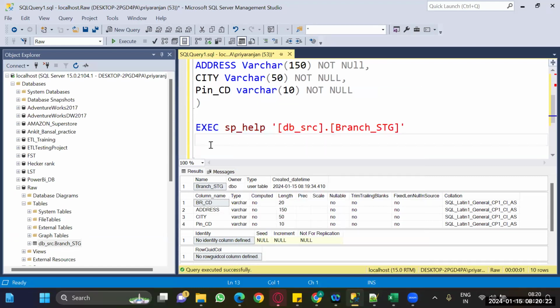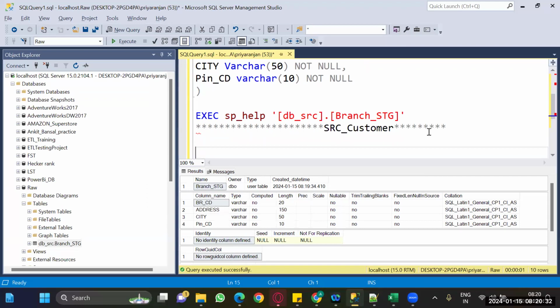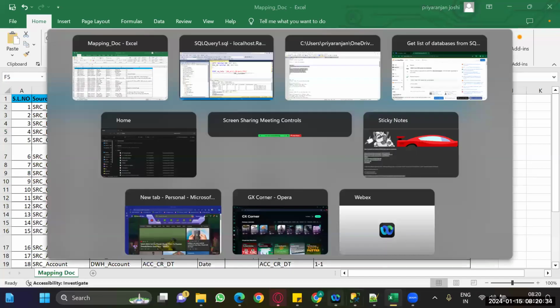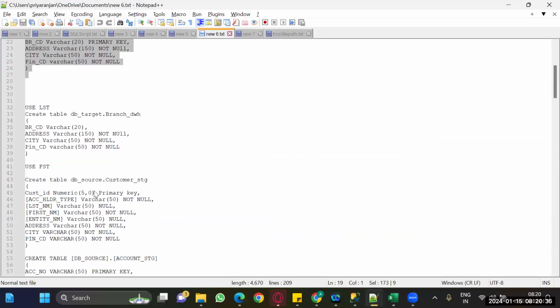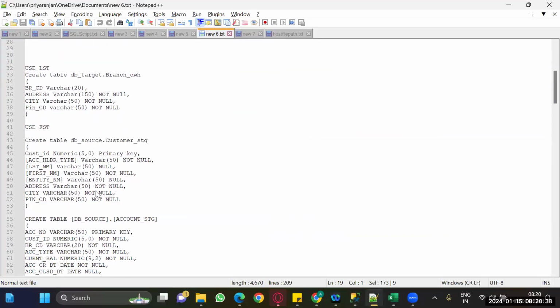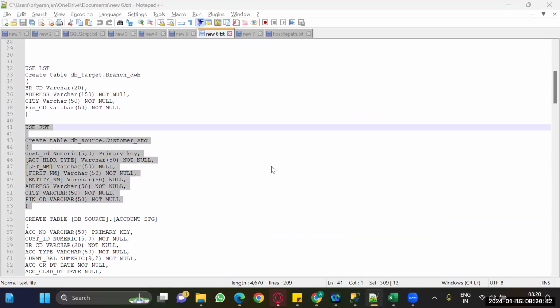That is the next table. That is the customer table. SRC customer will be creating. So SRC customer, how will I create it? I have the script for this. This is my SRC customer script.